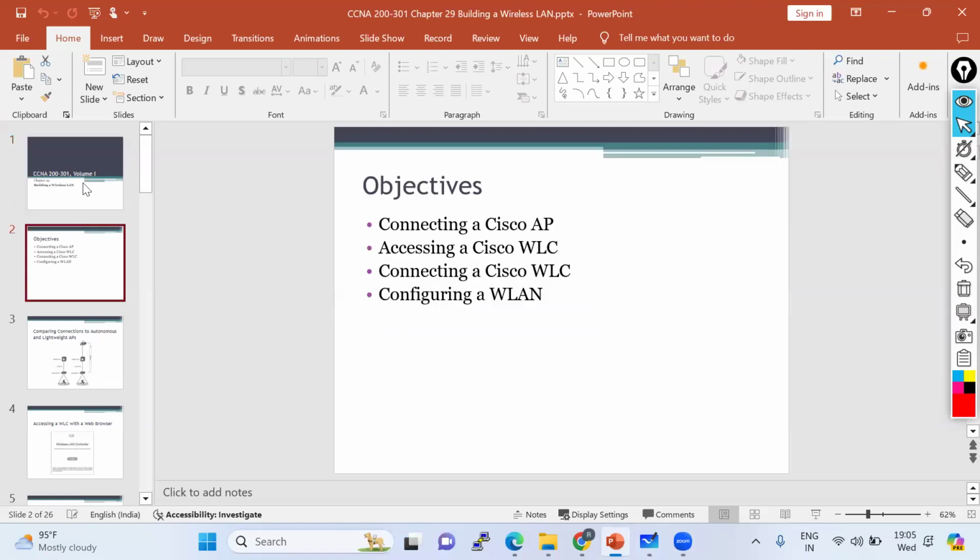So what is the objective of this particular module? In this module, we are trying to understand how the AP is going to be connected, how the WLC can be accessible, how the Cisco WLC is going to connect to the network, how the configuration is going to look like for the WLAN, that is a wireless LAN. So all these concepts we just have to understand.